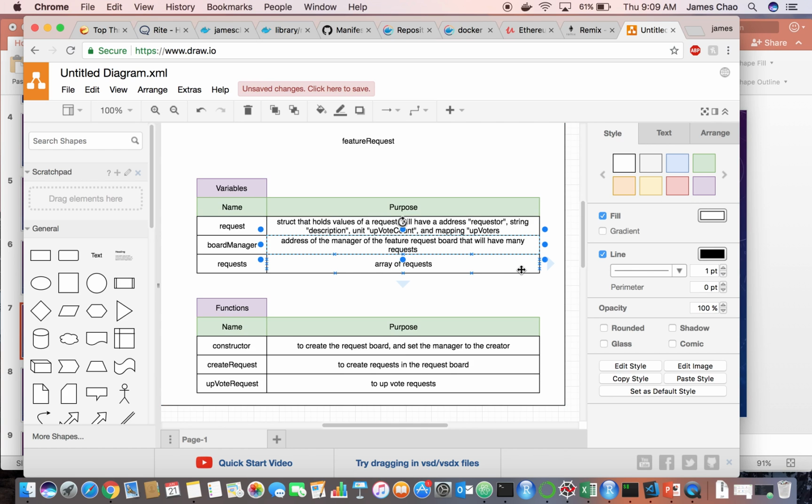Next up, I'll have a board manager. So I want to allow somebody to create a sort of board of different feature requests. So if I am company A and I build a software and I want to get user feedback, I will be creating the board, and then the different users can interact with this board and submit multiple feature requests.